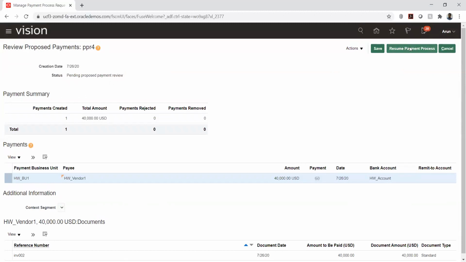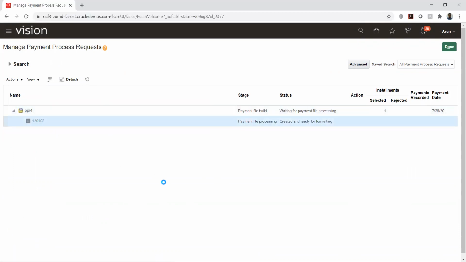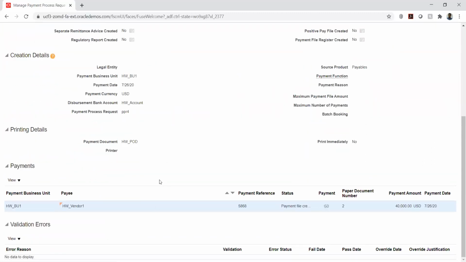So let's resume the payment process. Let's refresh to update the status. If you see here, payment file processing is created. So let's try to open this and see. It is getting formatted. So you can see all this relevant information.